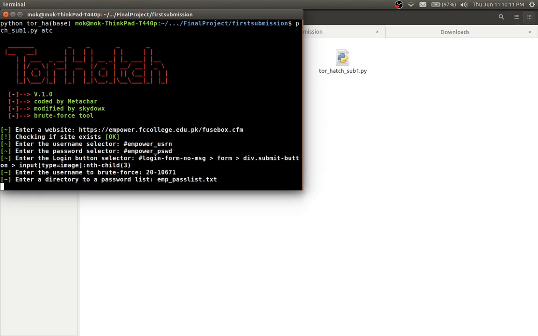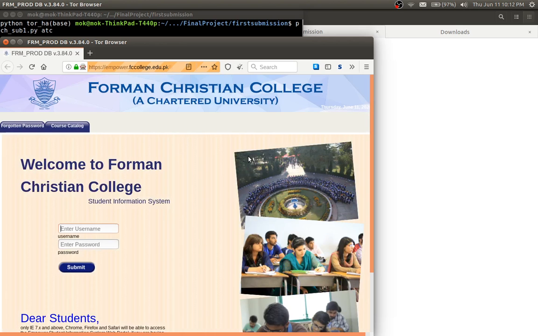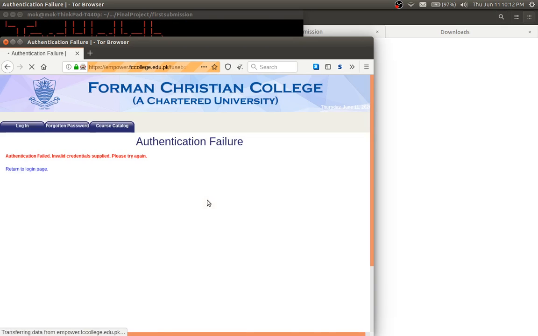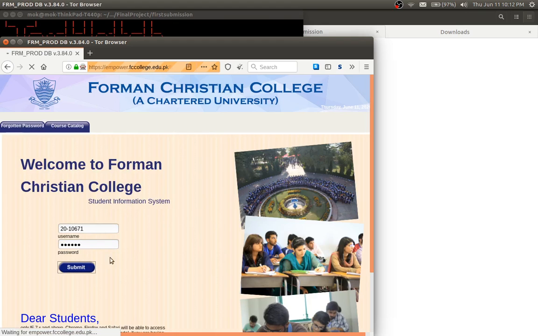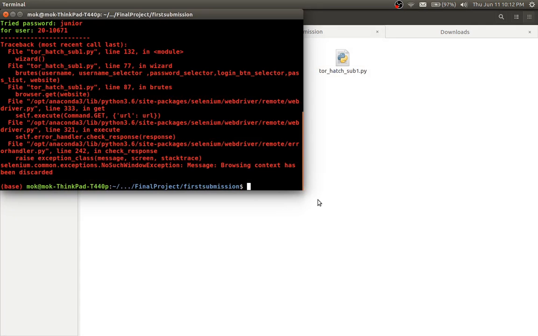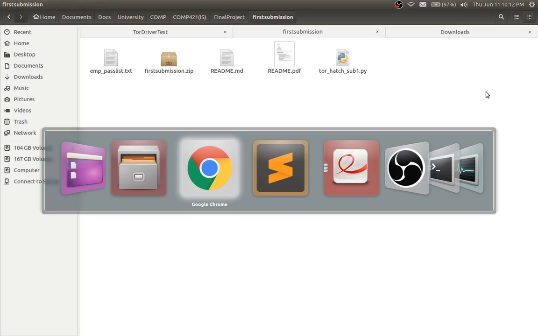And then what it did was that it opens the Tor browser. And let's see how it conducts the attack. Now it will enter my username and a password from that password dictionary, and then we will click the submit button and see if we successfully logged in. Since we didn't, it will check the other password and so on. So the problem with this was that we don't really want to see the browser opening up and conducting the attack.